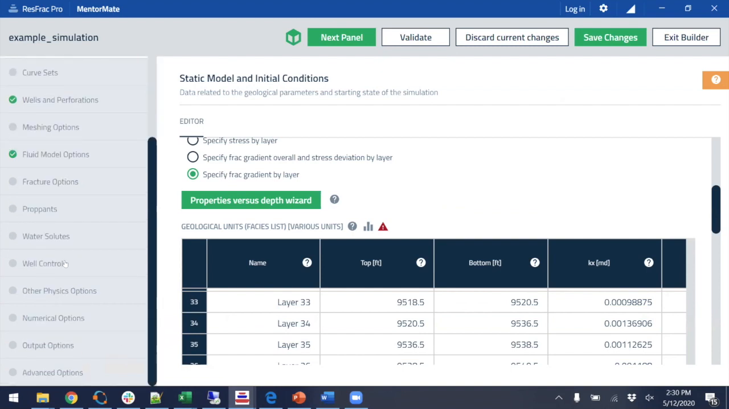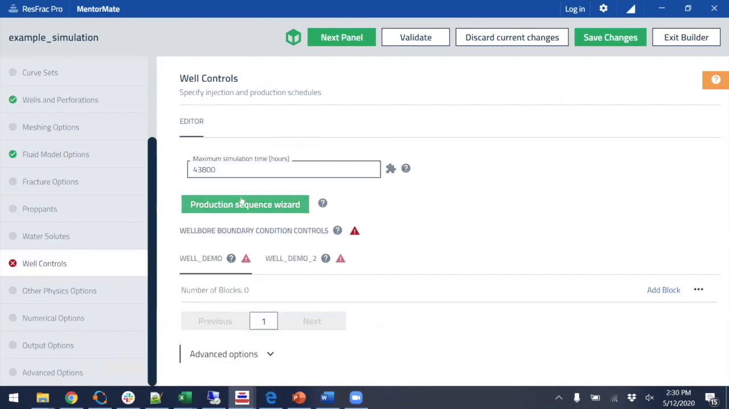Another wizard is here in well controls. We really do not recommend that you change production rate or pressure daily. Every time you change a wellbore boundary condition, it creates a little mini pressure transient in the simulator, and it has to take a bunch of time steps, and that slows it down.